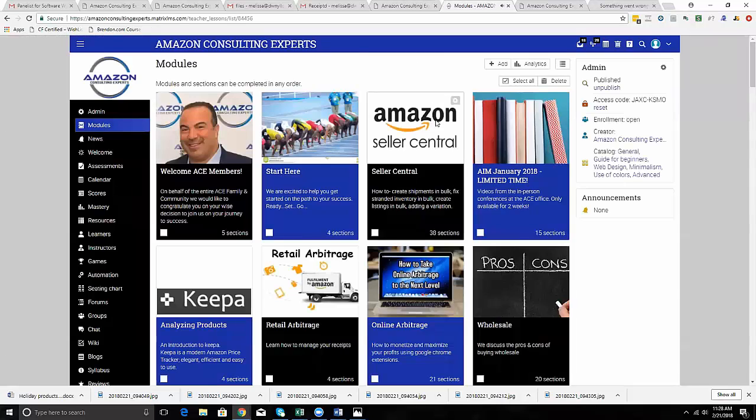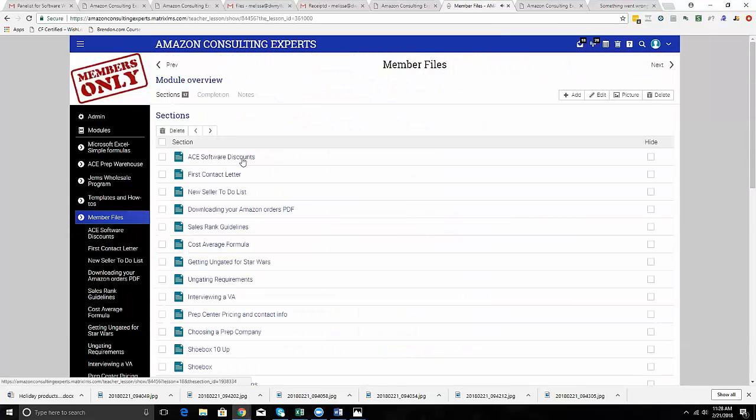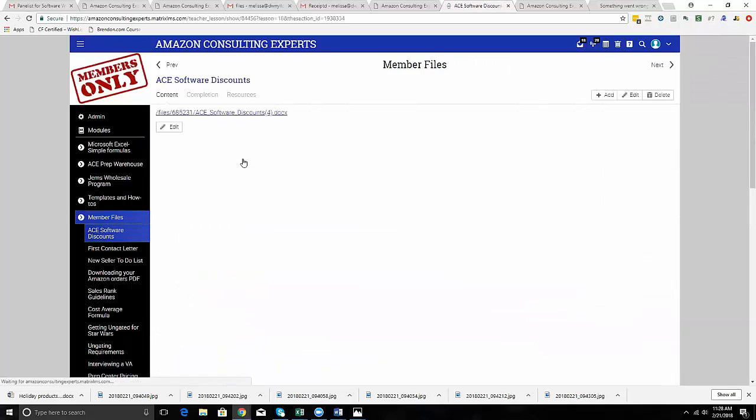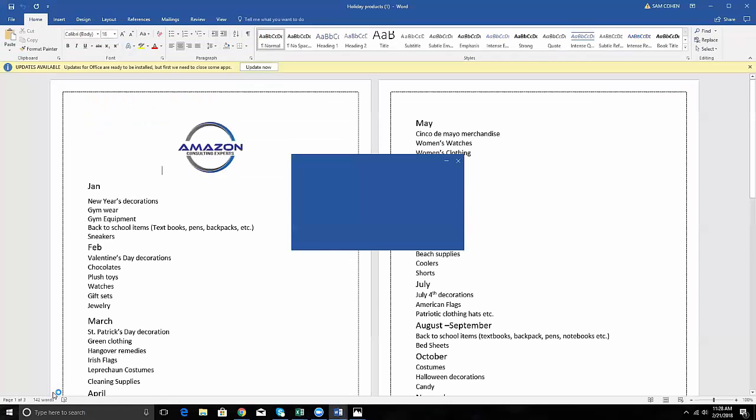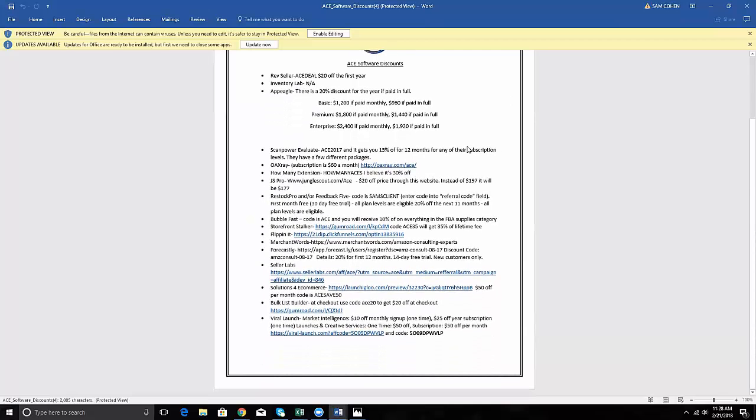If you go onto the website and go down to members files, there is a document right here called ACE Software Discounts, and this is a list of all of the different places that we have software discounts with. So if you are looking to get software, or you have software that you're already using, look into it and see if you can get a discount with this list.